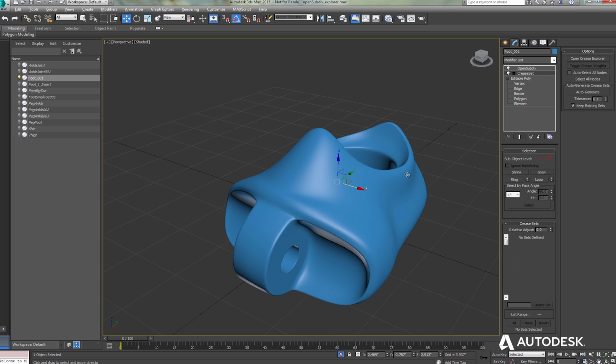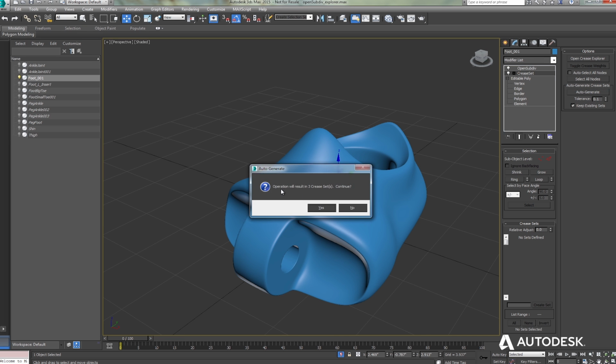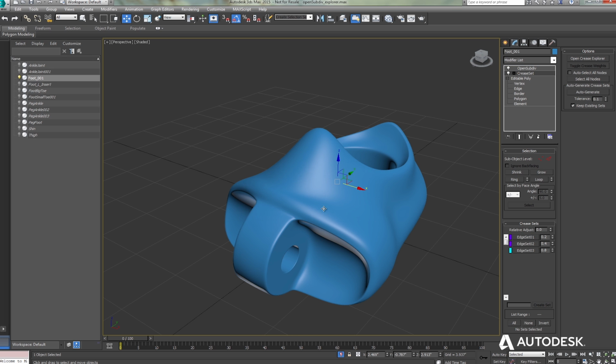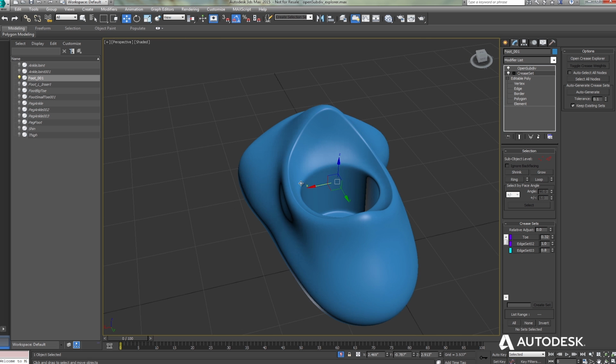So we'll go down to the crease set, and we'll do a tolerance of 0.1, and then click Auto Generate. And you'll see that it acknowledges 3 crease sets already exist. Continue, yes. And now we have all 3 of them here. Now what we can do is go in and name these if we want. You can do the toe. And we can see it adjust here. So we can quickly and easily inherit those sets that we've already made at the base level into this modifier for mass editing.